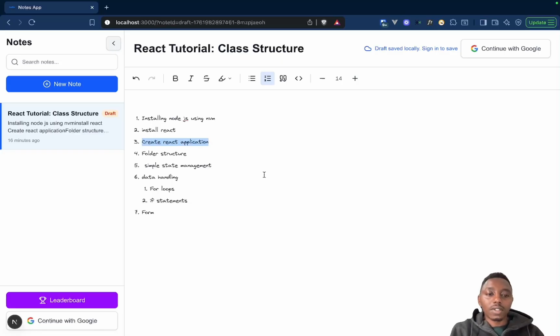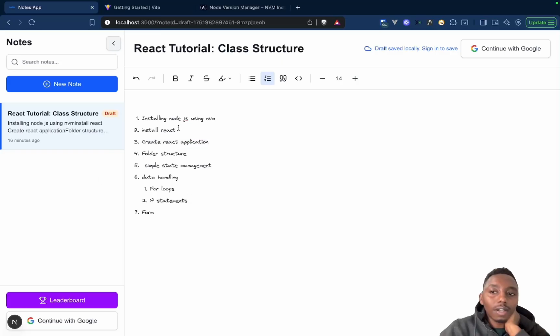going through the folder structure, simple state management, data handling through loops, if statements, and then we're going to create a form. This is how the notes application looks like. We have some notes on the side. When you click on a note, you can edit it.